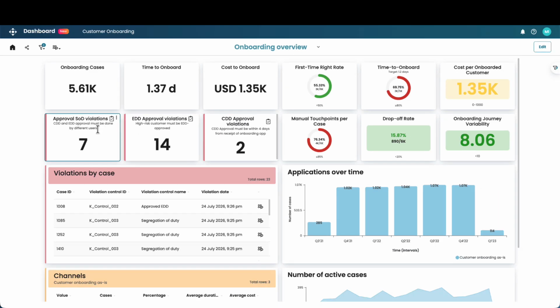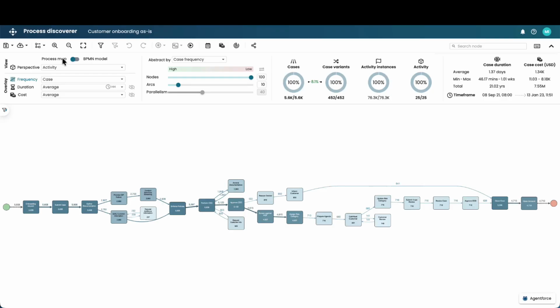This is a process intelligence dashboard, one I can quickly put together via drag and drop because Apromore is completely no code. But now, let's see what happens in this process under the hood. Let me ask Apromore to automatically discover the actual process flow.